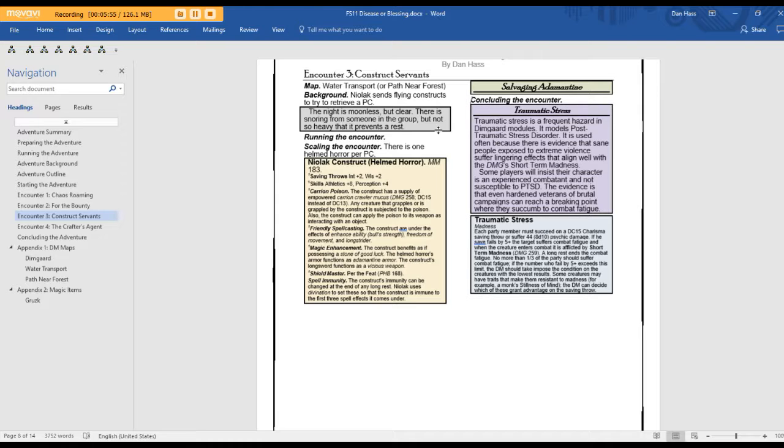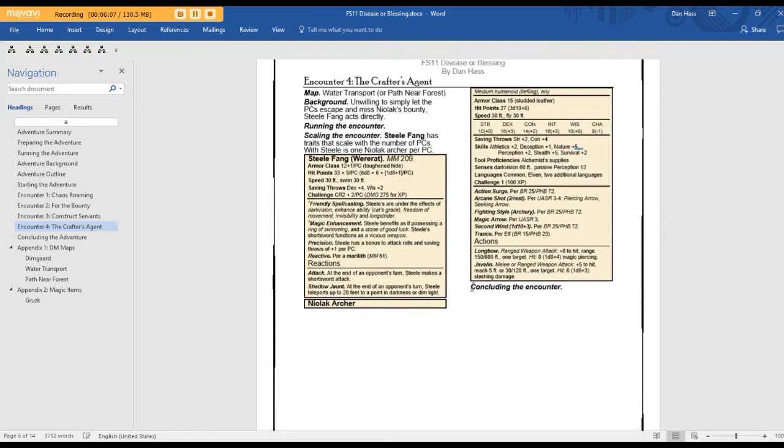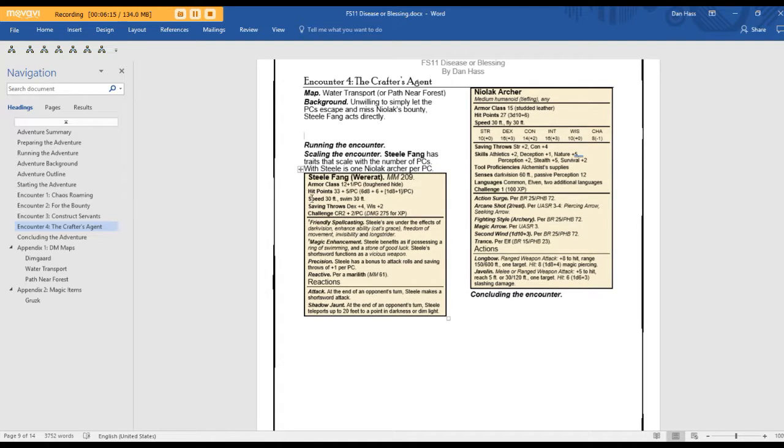That even very hardened veterans eventually reach a breaking point, and you never know when that's going to be, and they will succumb to it. So, and then finally, we have the actual agent of Neolac. His name is Steel Fang. He's a were-rat.